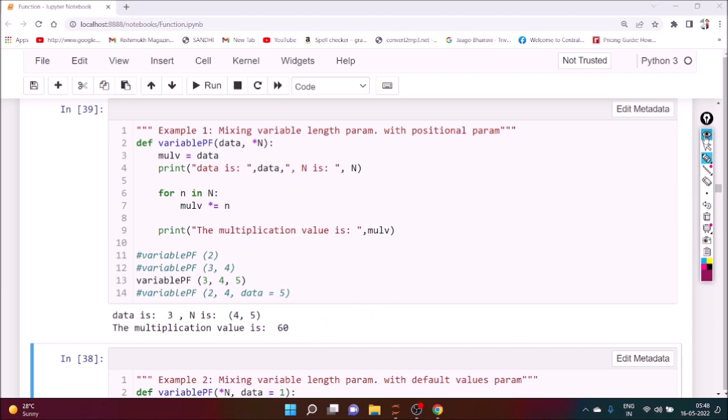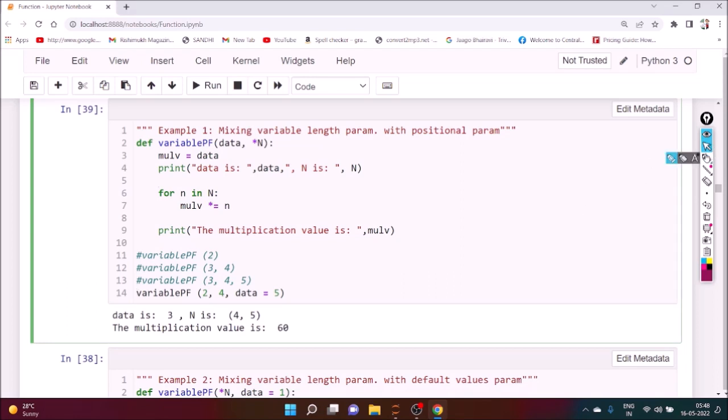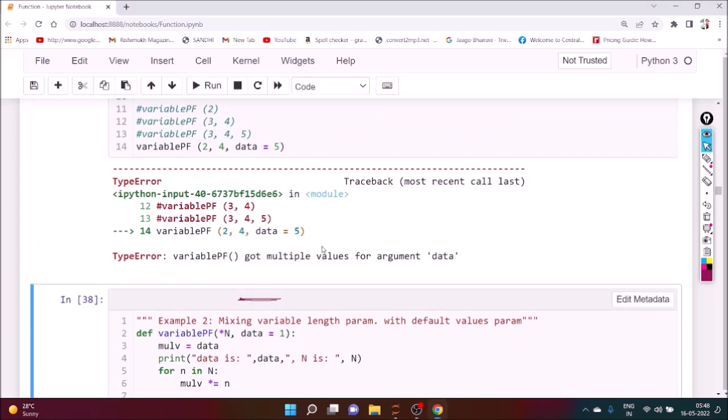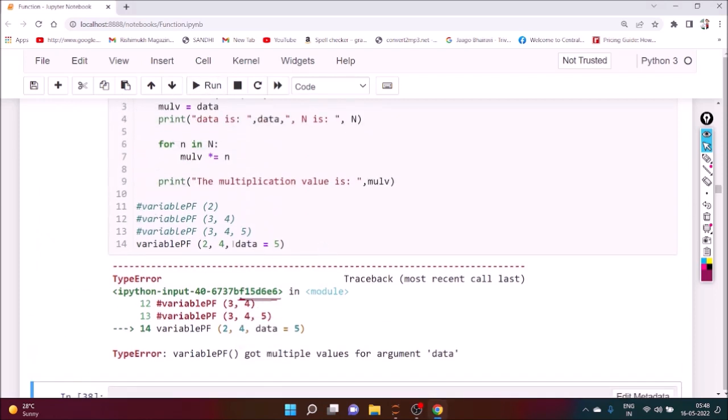Is it okay? So we can change. One more thing, suppose here we use the keyword parameter also. Suppose data is equal to 5. If you mention data is equal to 5, can you do this one? Just execute it. No, we cannot do this one. We cannot do it this way. So this is for n and this is for data.